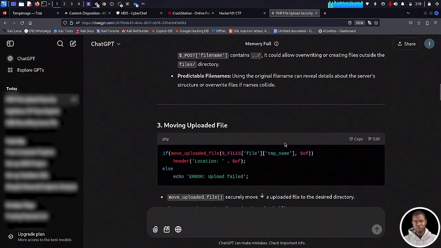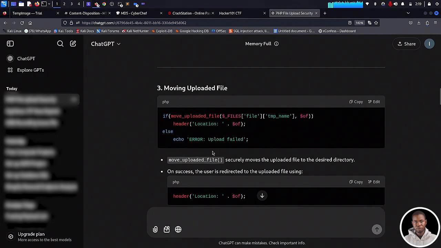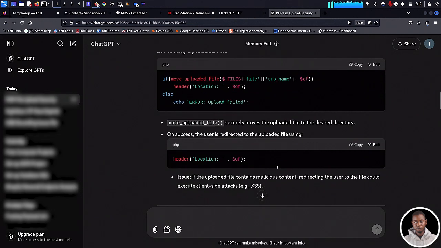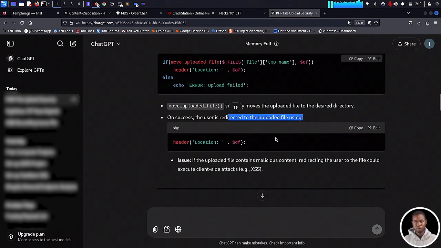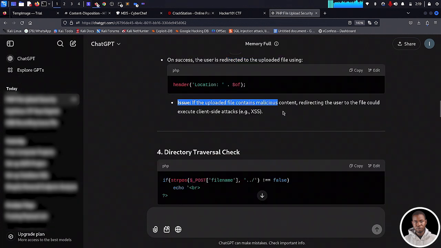The third part here is moving uploaded files. So what actually happened here is the move uploaded file securely moves the uploaded file to the desired directory. On success, the user is redirected to the uploaded file directory, which is exactly how the application works. And we have some issues with this. If the uploaded file contains malicious content, redirecting the user to the file could execute a client-side attack, which is exactly how our payload was executed.